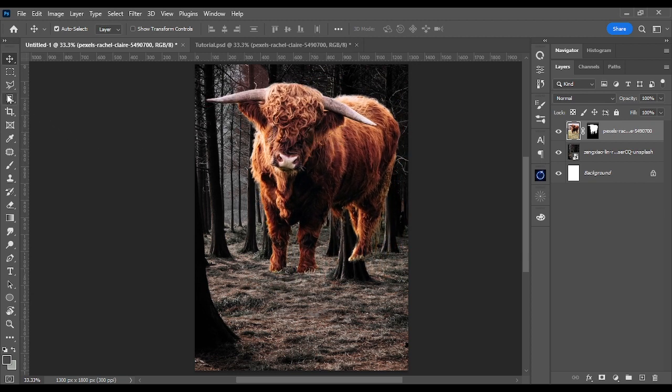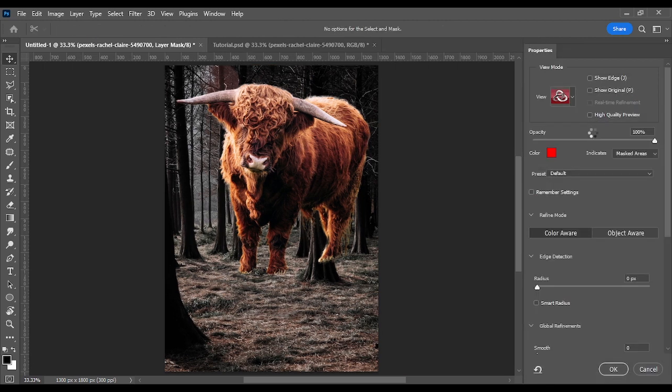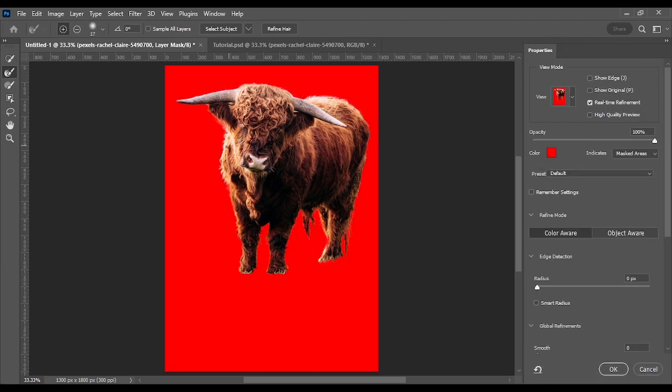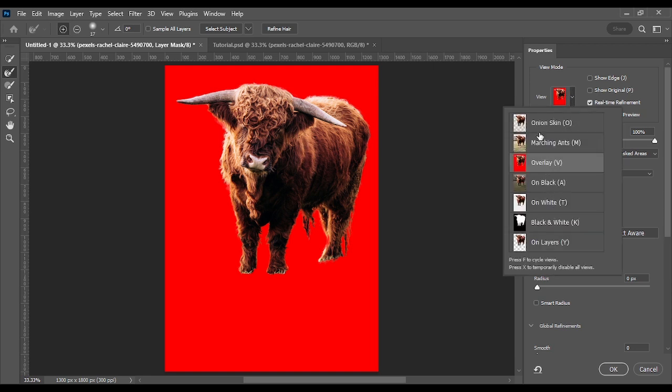First, you have to simply click on this object selection tool and then click on this cow or whatever you call it. And after making the selection, click on this mask icon at the bottom of the layer panel to create the mask. And then you have to fix these edges. To fix them, you have to simply double click on this mask icon on this cow layer. Here you can fix these edges, and first you have to click on the view, and here you can experiment with all these options and see which one is best work for you.